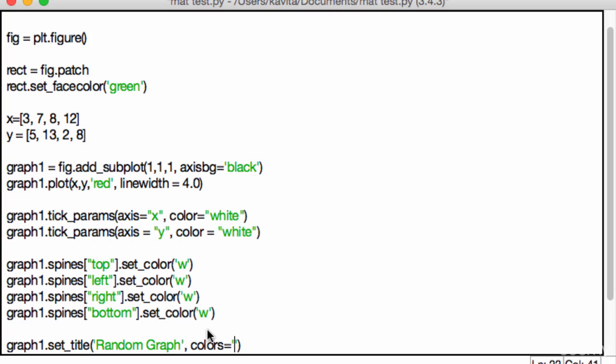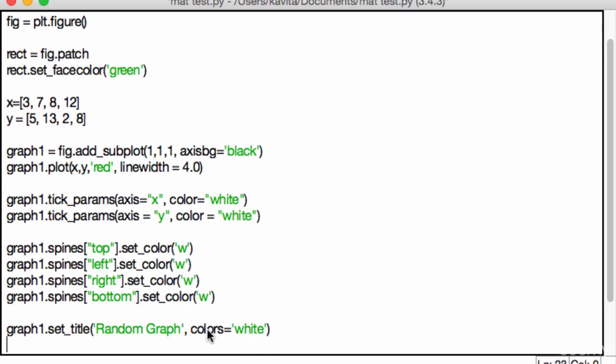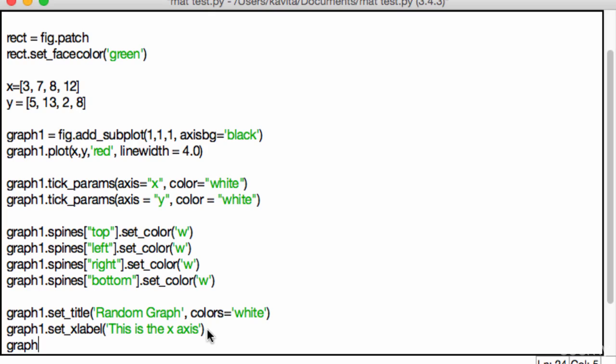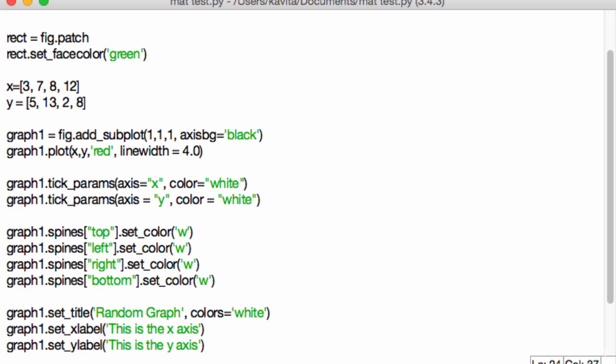Okay, we have colors, and let's change this to white again. So random graph, comma colors is equal to white. So by setting it as colors, we don't have to change the x-axis, I believe. So it's .set x label, and our x label is going to be "This is the x-axis", something simple. And go ahead and do the same thing for the y-axis. So graph1.setYlabel is equal to "This is the y-axis". Okay, so save this, F5, and now you should see better text. So it just makes our graph at the end look better.